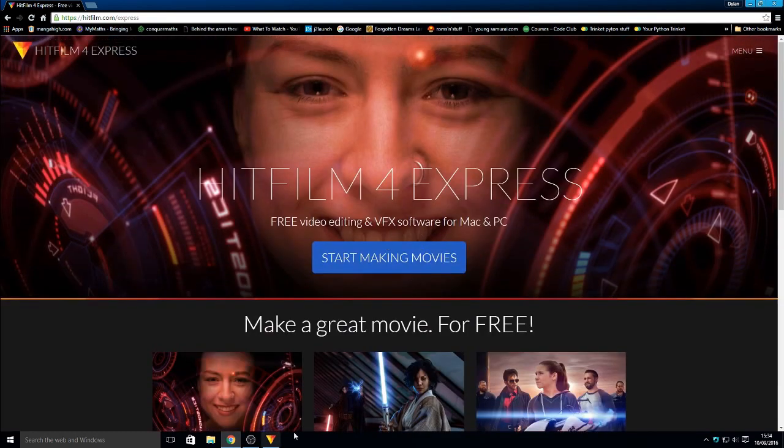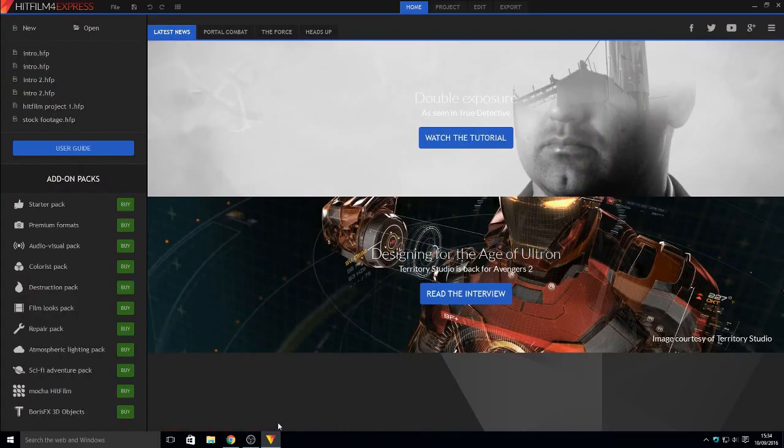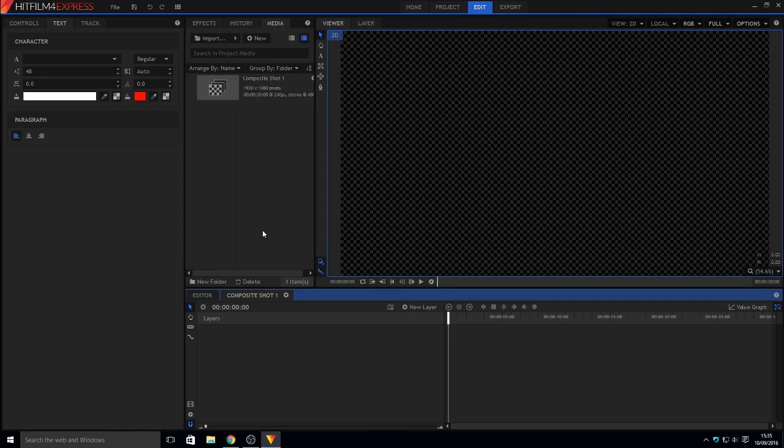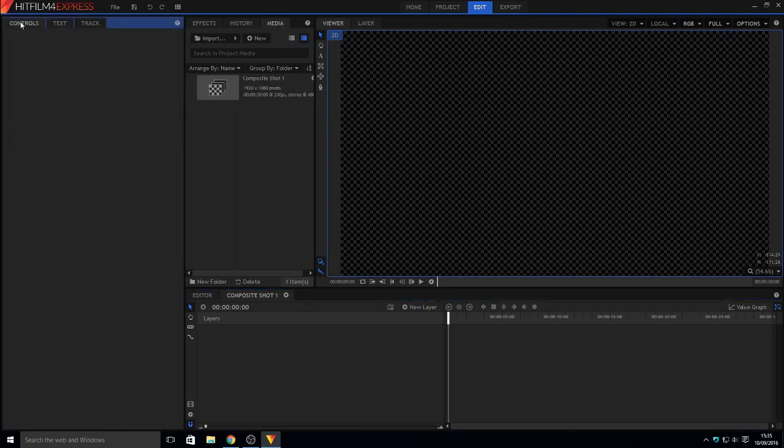Once you have downloaded it, open it and it should look something like this, however without these things, because they are recent projects you have worked on. Click New and leave the settings as they are. Click Start Compositing and you'll notice there are several panels which you can use.